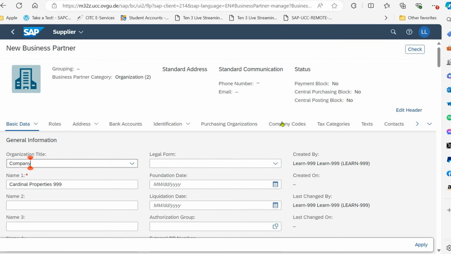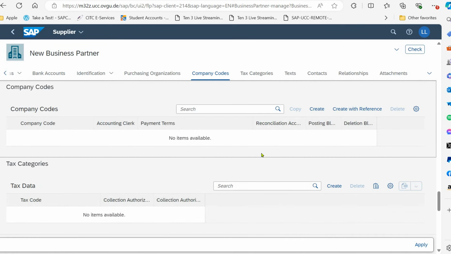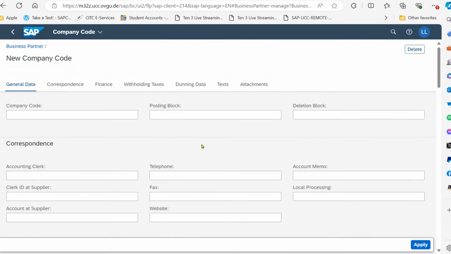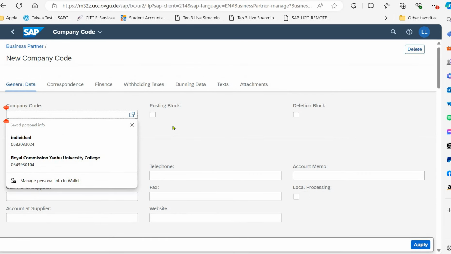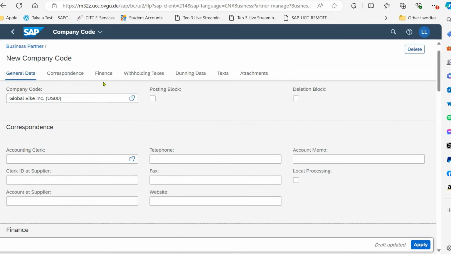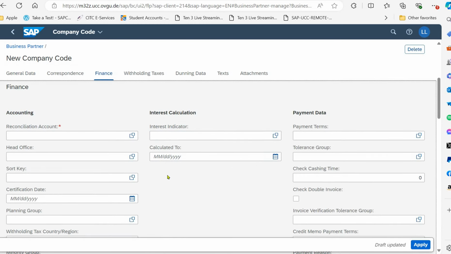Go to company code area, and in the company code area you have to click create, because you have to create a record. And here you have to enter the company code US00. Then in the finance area, reconciliation account, here you have to put this. Remember, this is the number that you have created in step number 2.